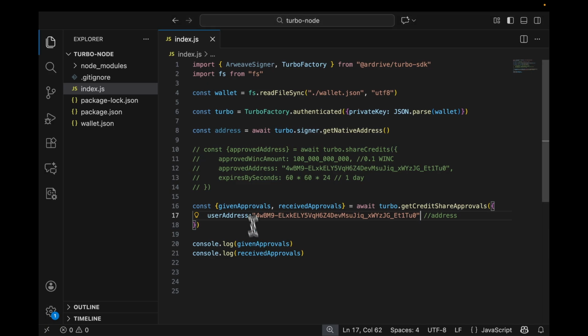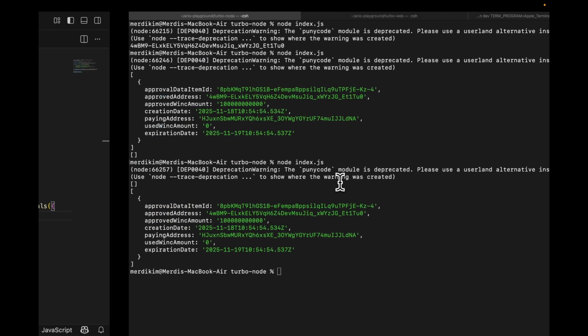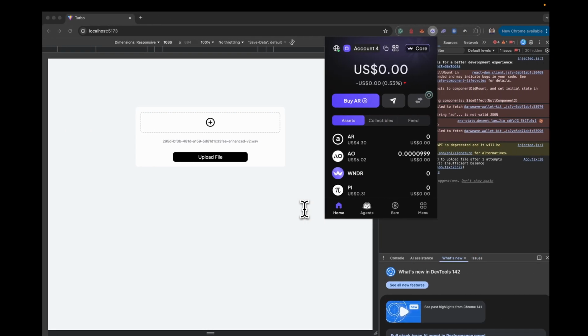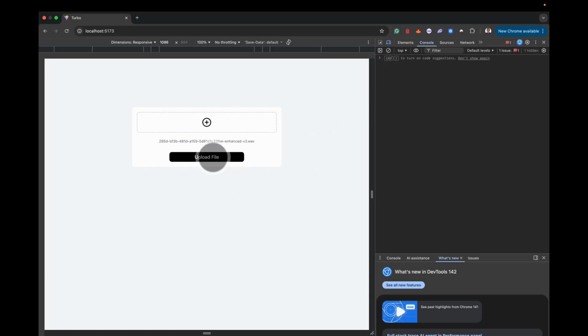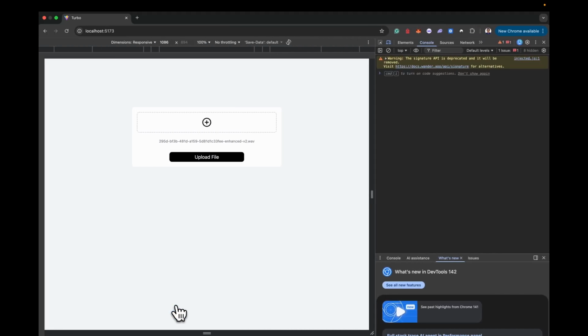Let me get back to the Node.js app. So what we're going to do here, is there anything we're going to do? No, we're done this side. We've shared credits. Now it's time to come back to our browser and try this again and see if it works. So I try to upload this same file again. Good thing it's still here. If I click upload file, it's going to ask me to sign. I'll try to sign that.